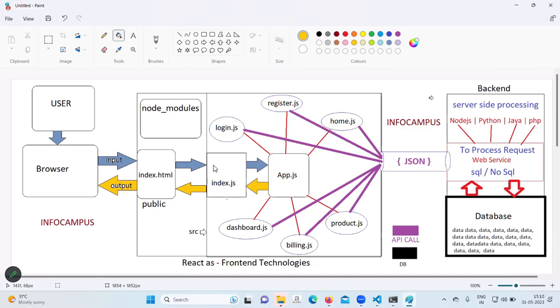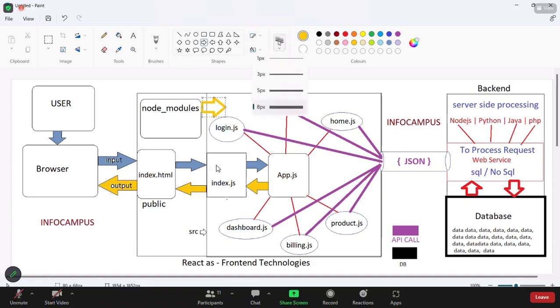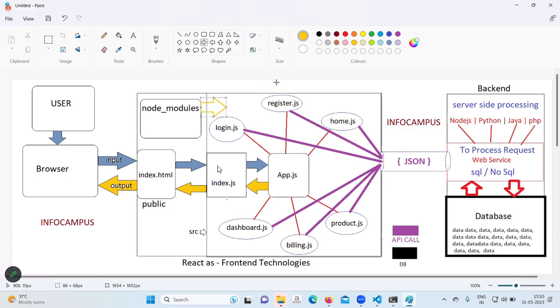So this is the basic structure of the basic flow. But we have not seen what the use of node modules is. What is the use of node modules? We have not seen. Wait a minute. Node modules can be accessed anywhere inside the SRC folder.